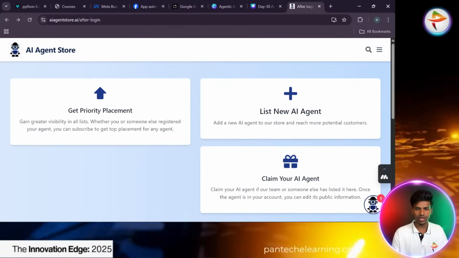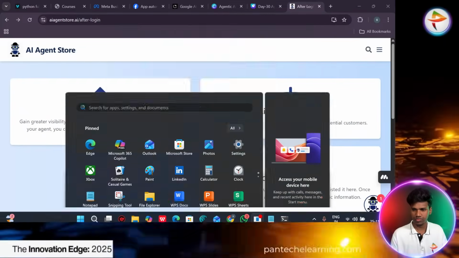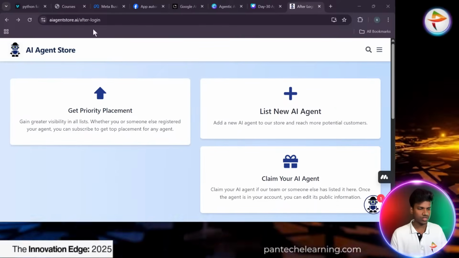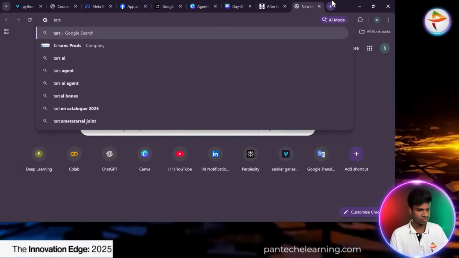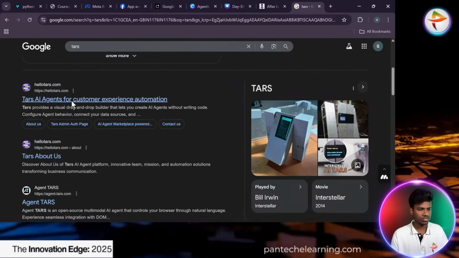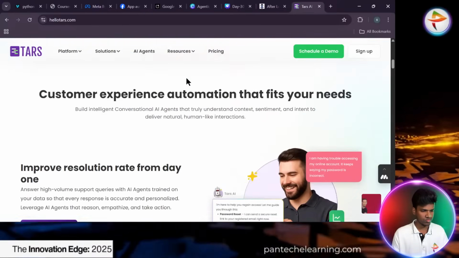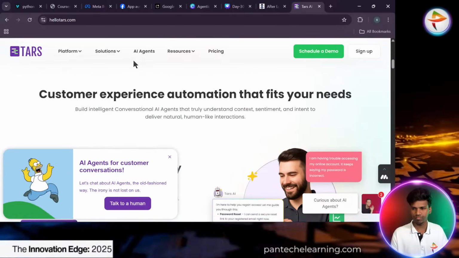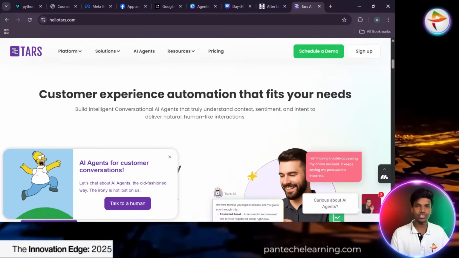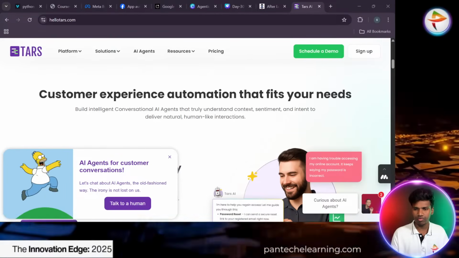So another one is TARS, right? I think its name is TARS. TARS AI. And an additional one is Core. I think I stored it here, but it was not executed properly. I mean, it didn't view properly.